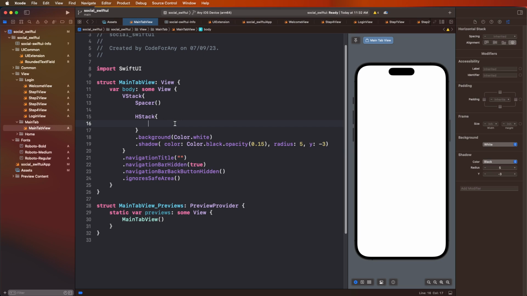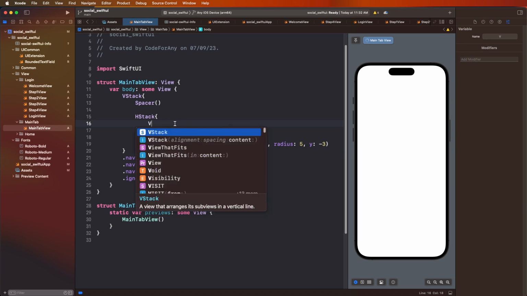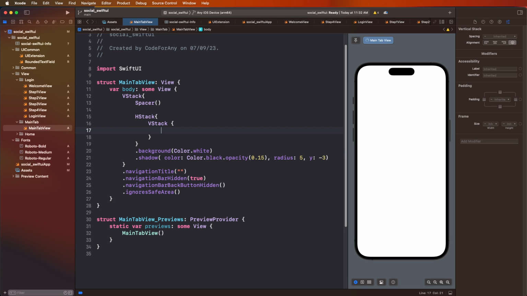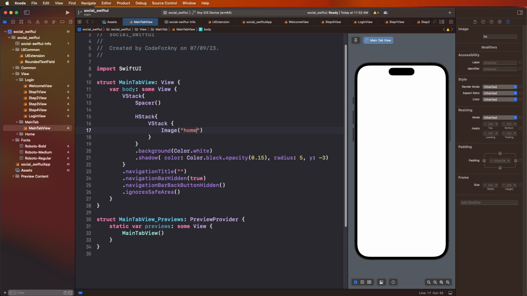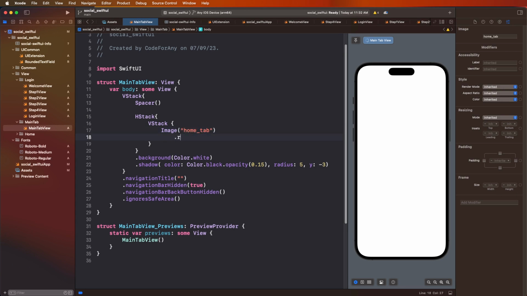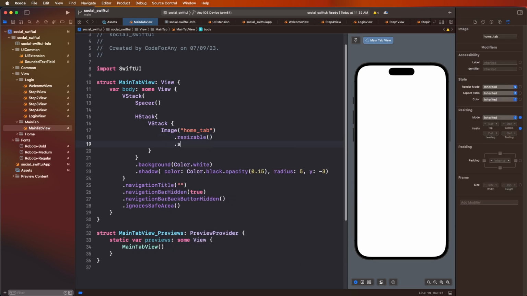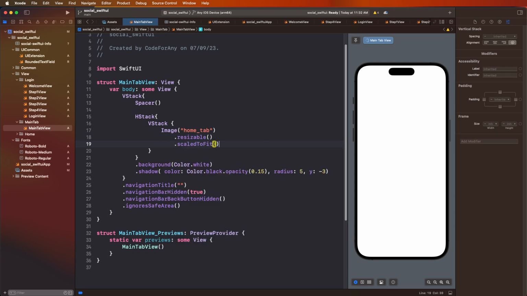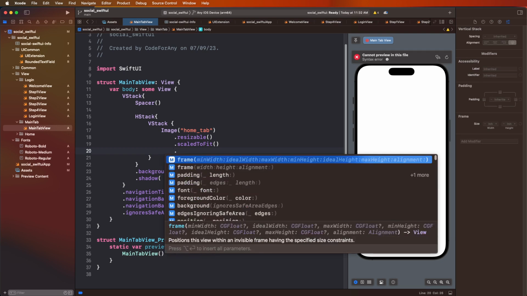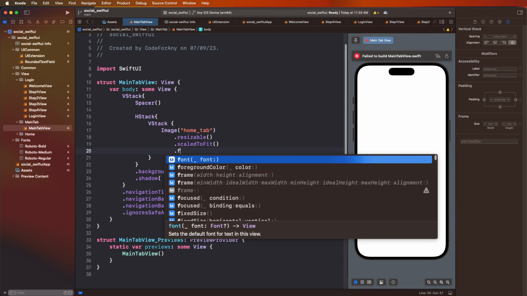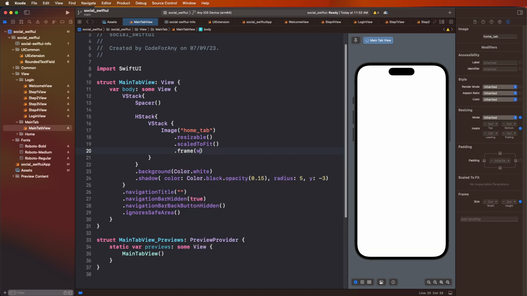Now we need to create the stacks. First give the image names, set the home tab, and set it as resizable with scale to fit. After that, we set the frame, with width 30 and height 30. Now let's check this and display it.